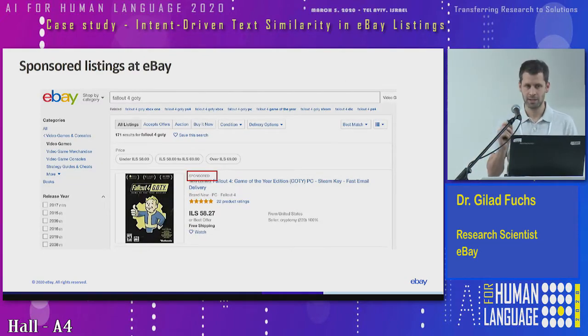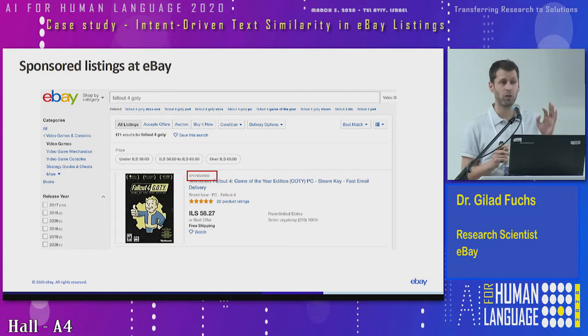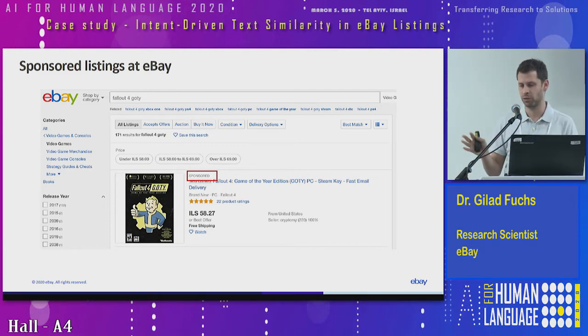Okay, so I'm going to start with a short introduction about sponsored items on eBay and just give a taste of the specific business use case, although what I'm going to talk about is actually more general than this specific use case that started this project.